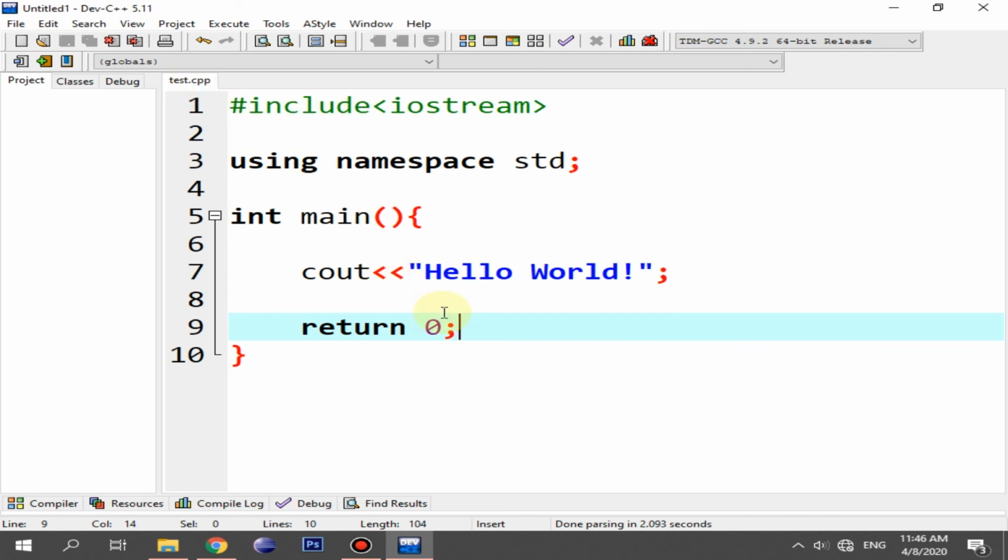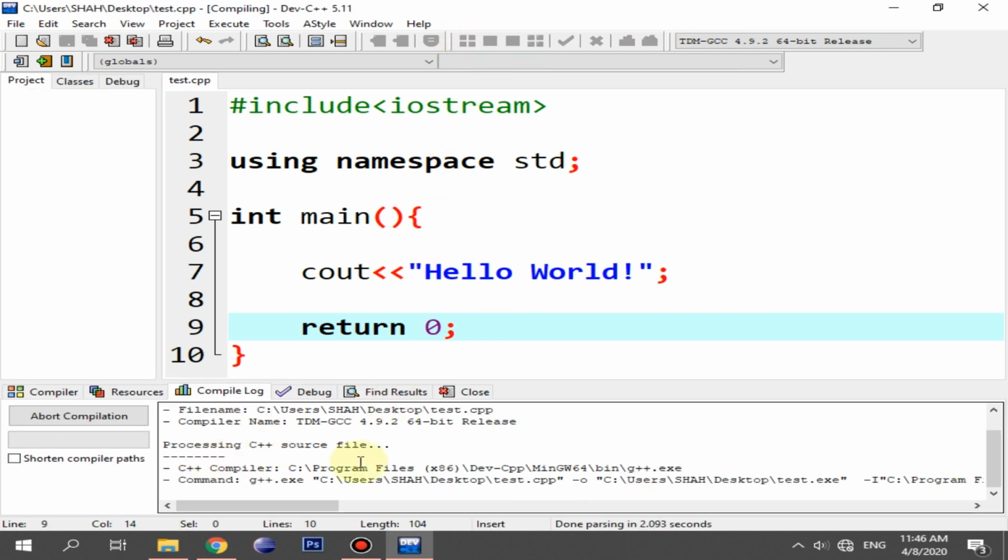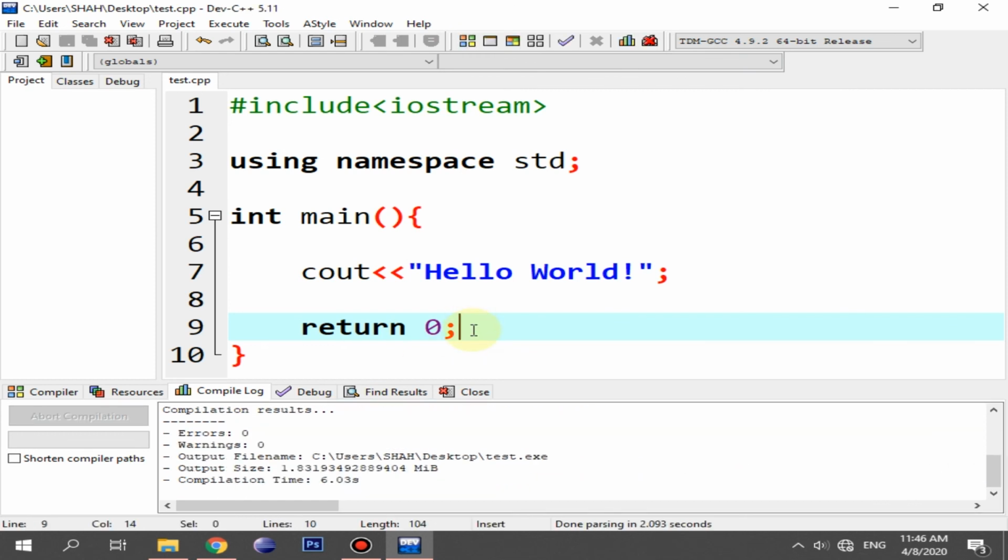So now it's time to compile this file. You can press the F9 key to compile it, or you can click on this icon to compile this file. So the process of compilation has started. Zero warnings and zero errors, which means that our program has compiled successfully. Now let's run the file to check the output.